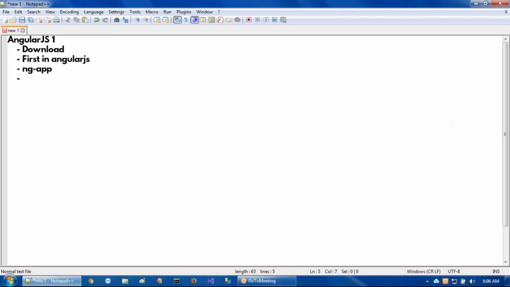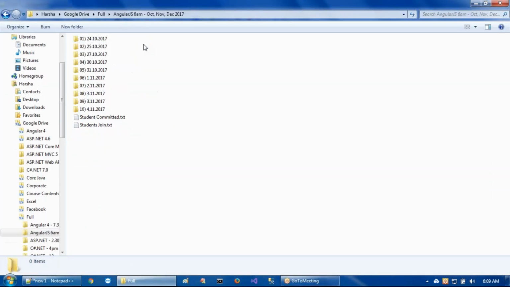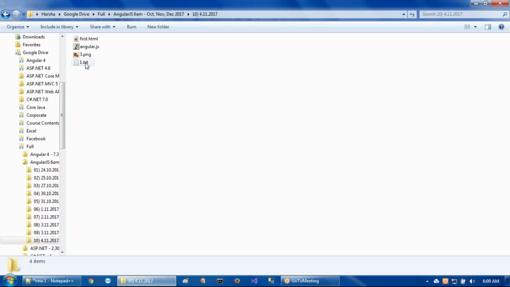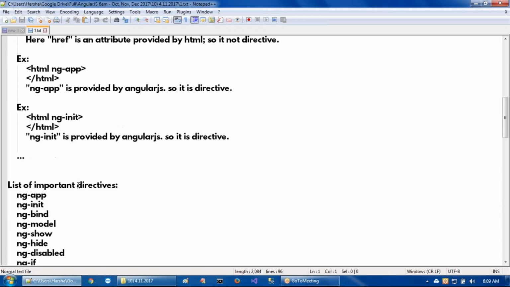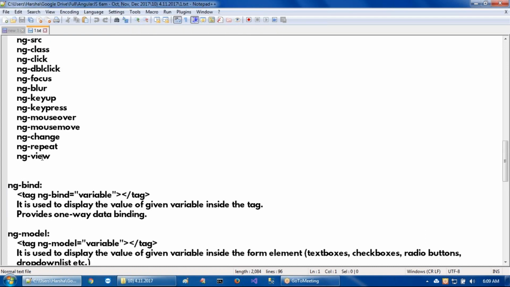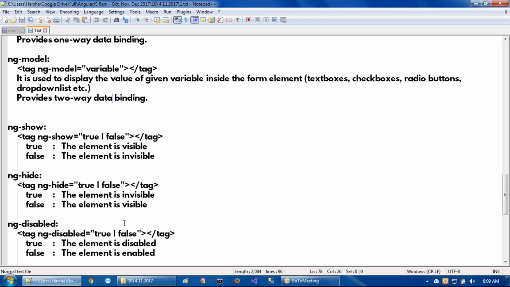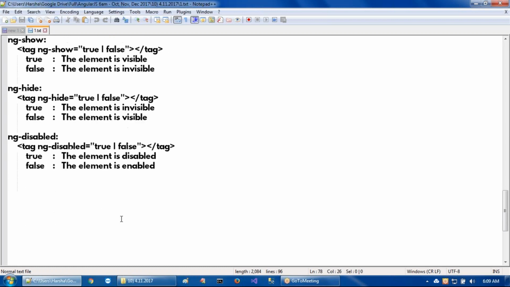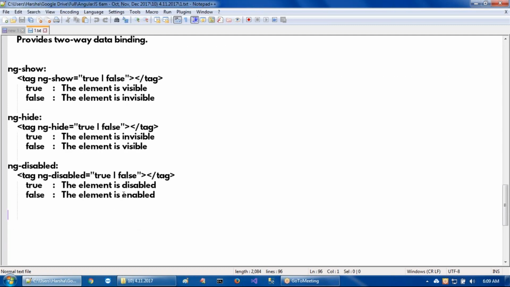Okay, and there we have started the directives also. What are the directives completed? Let's take it. We have completed ng-init, ng-bind, ng-model, ng-show, ng-hide, ng-disable. Okay, these are what we have completed. Now let's continue the remaining directives today.